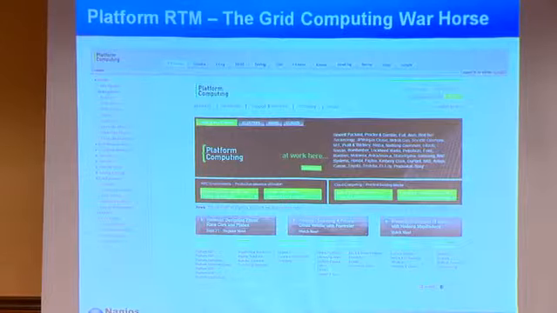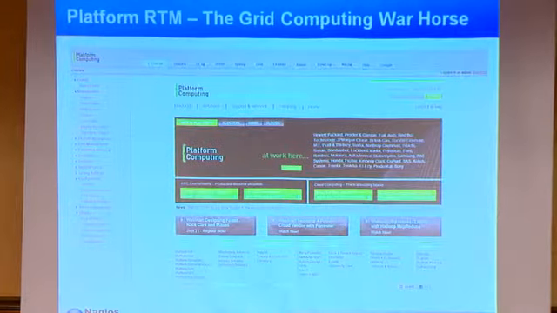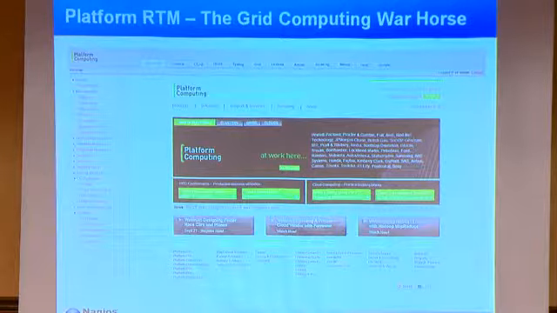So if you're running Sun Grid Engine, you're making a mistake. It may be saving you a bit of money, or if you're running PBS Pro, or, I don't know, Condor, right? So I've got to make a living. This is how I make a living.